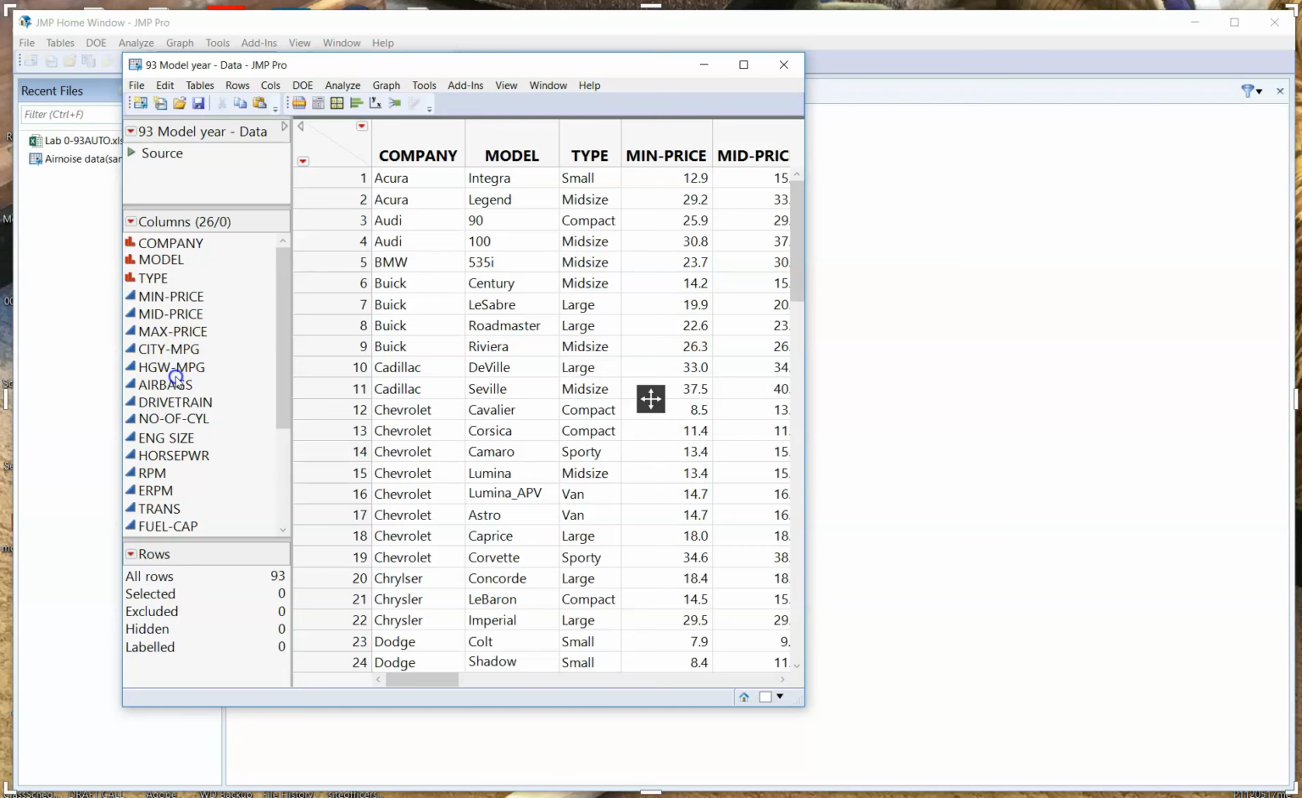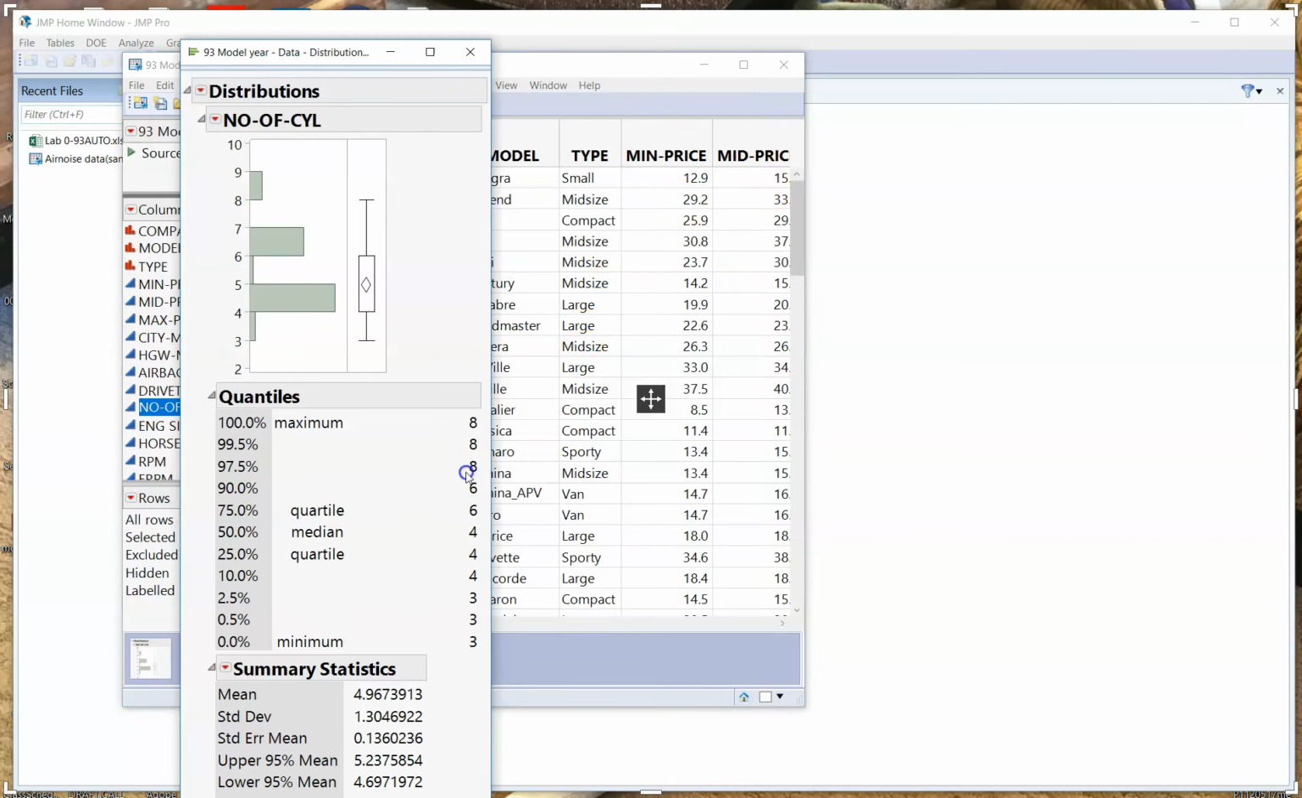So what we're going to do this time is look at the influence of the number of cylinders on the max city miles per gallon and highway miles per gallon. In order to do that, this is right now a continuous variable. Let's look and see what we have there using the distribution platform. Looks like we have a number of values ranging from 3 up to 8 cylinders. So I'll close that out.